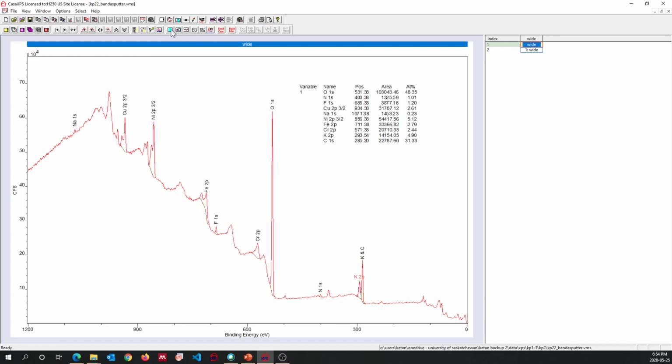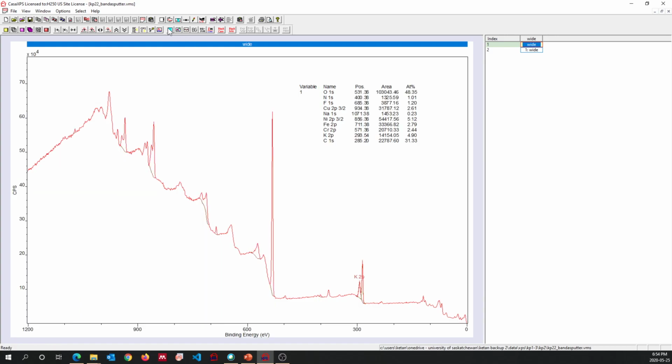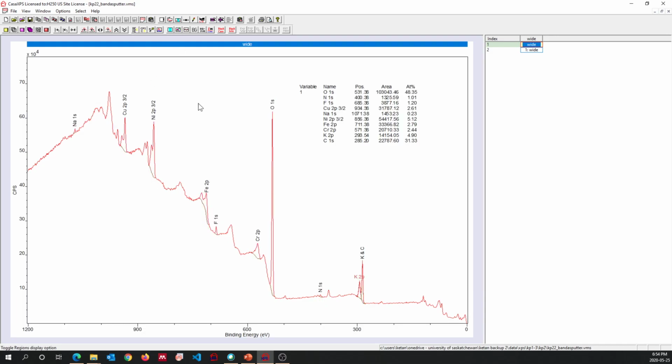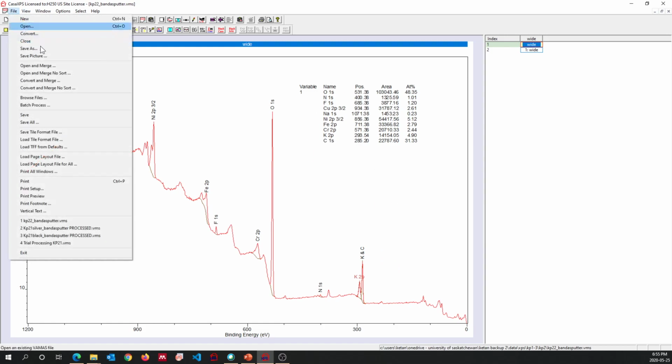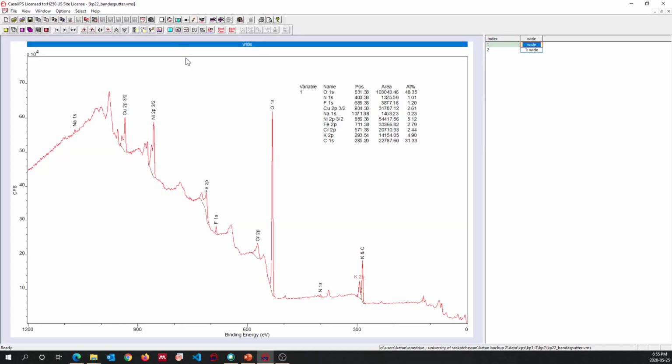One time you click it, it will just display the regions. Again you click it, it'll take away the regions. Then it will bring back the regions and the name of the elements. You can play with this button and see what fits what you need. Now for the final, you can go to print preview. You can just print it. We missed the carbon and the potassium, and now we have included them in the spectra too.